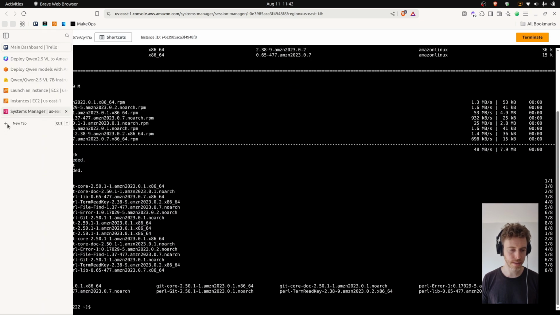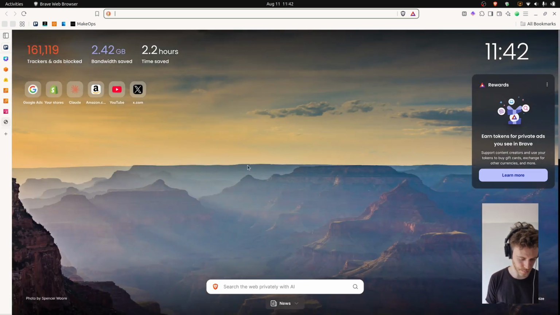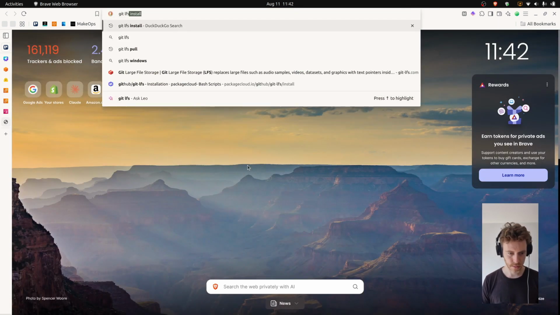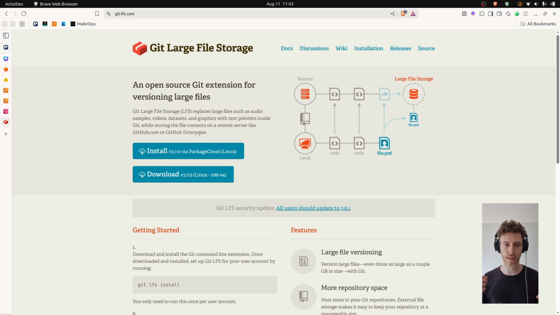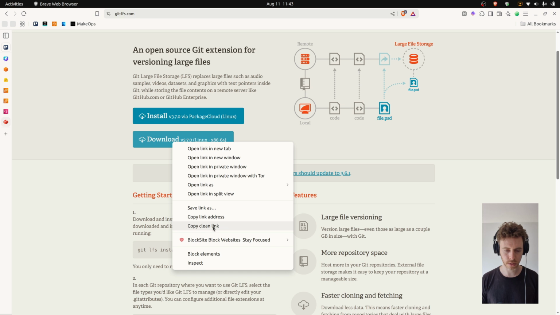While that's working, the next thing we're going to need is we're going to open up another tab, and I'm going to type in git lfs. We're going to use git lfs because the models on Hugging Face tend to use lfs specifically for things like weights, some of the tensor files, and that is going to require this extension to download onto our instance. So we need to install it. So the way you go about doing that is we're going to see this download button. We're going to right click it and just go to copy link address.